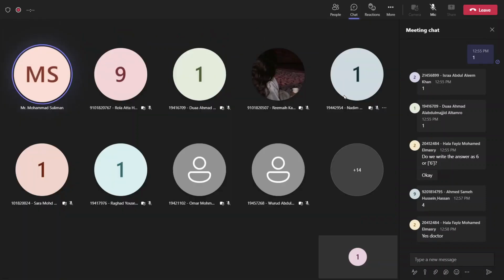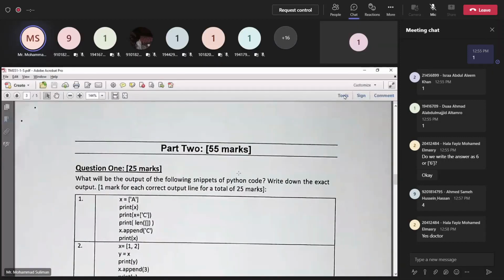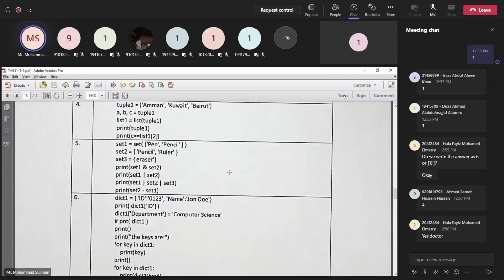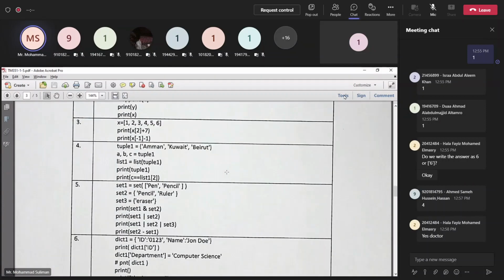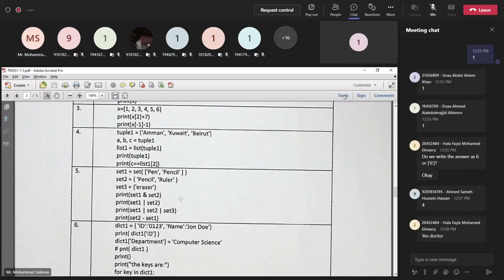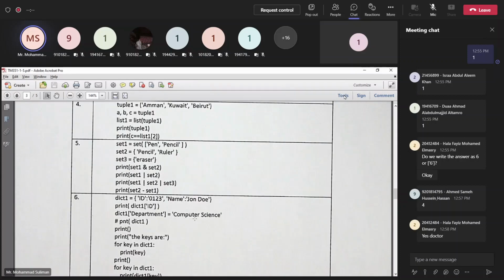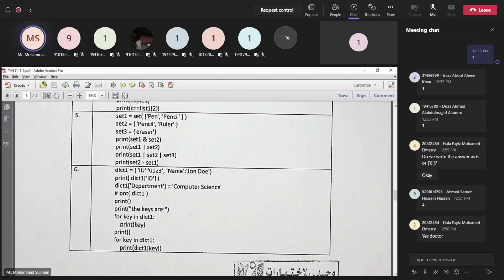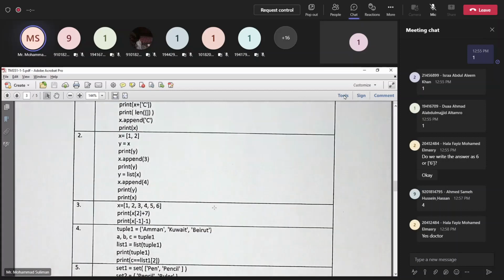So you got an idea about Python programming and its data structures. Mainly this question is for 25 marks out of 55. It's all about lists. Here you have a question on tuples, here a question on sets, and a question on dictionaries. Fine. Go through it and also look at some other resources to study more on this part.